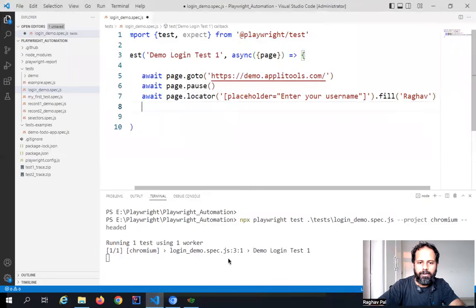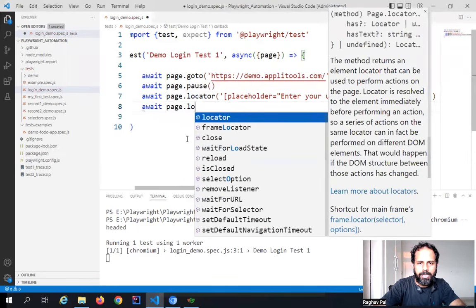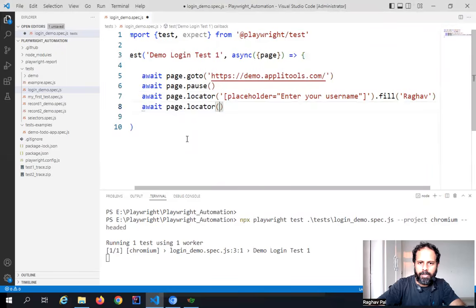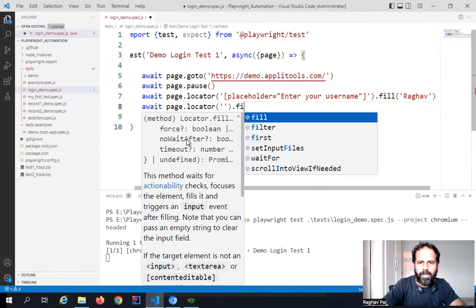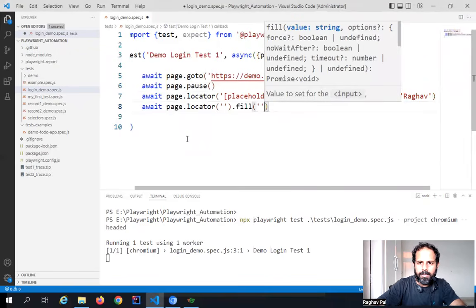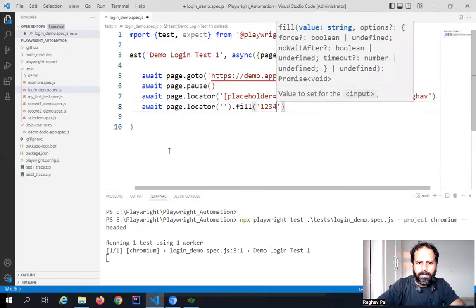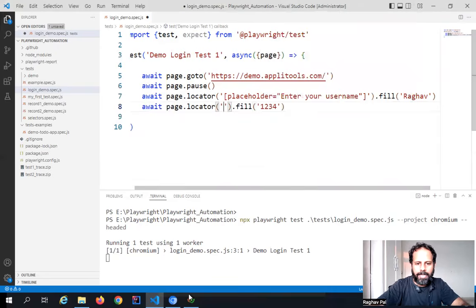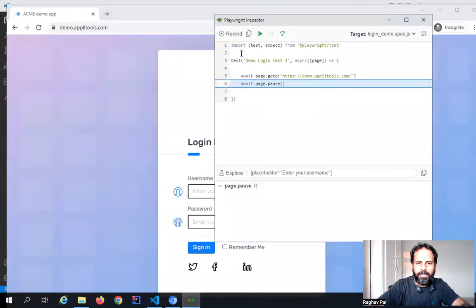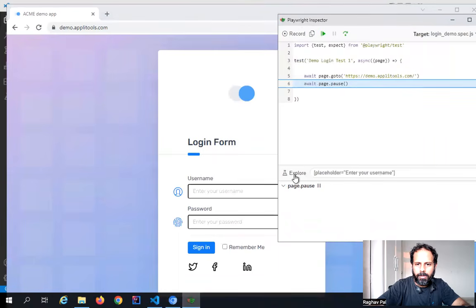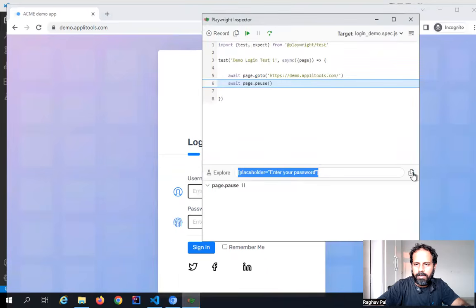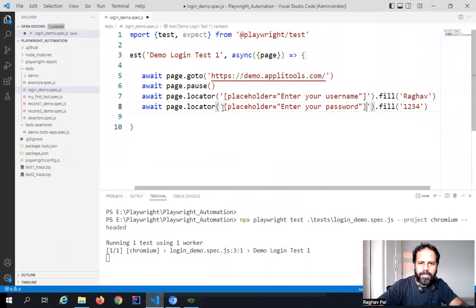And then again, I have to add the command to fill password. So I will say page.locator, and I will get the password locator here. And then again, I will say dot fill, and I will use some dummy password here. So I have to find the locator for the password box as well. So let us go and again go to Explore and click on the password text box, and then copy the password selector or locator and paste it here.